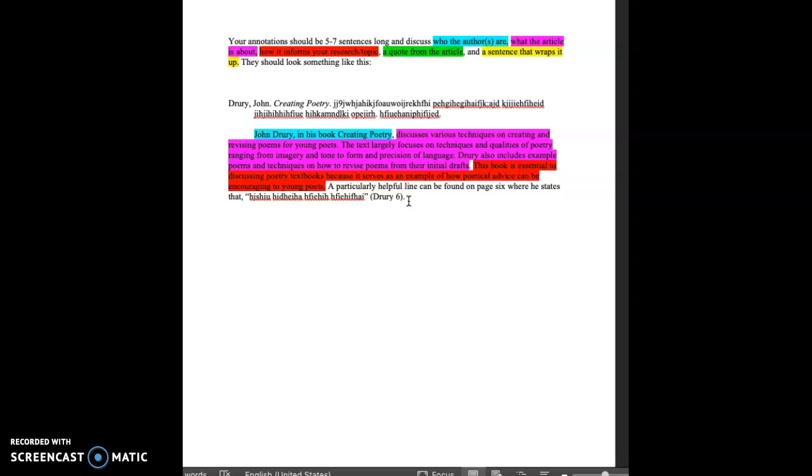And for your in-text citation, all we need is the last name of the author and the page number. We don't need a comma here, just a space, and then the page number. If it's more than one author, you would put Drury and John 6. If it's 3 authors or more, you would put Drury and John et al. Okay. All right. And then, so there's my quote. So I've done that part.